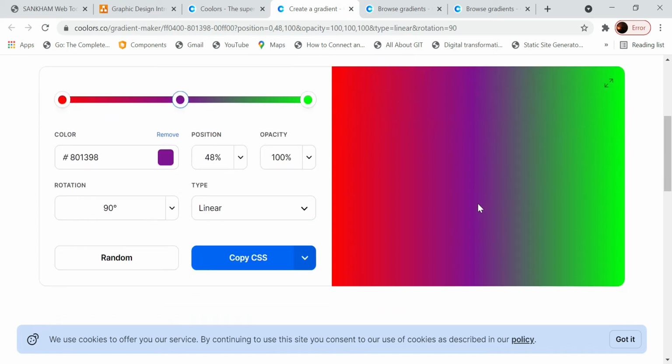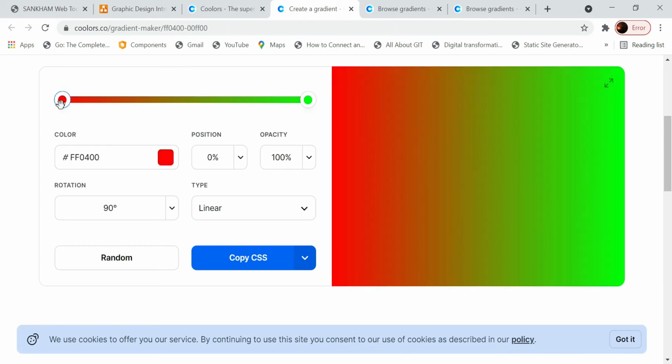But if you see here, we have mixed red to blue and blue to green, and there is a dark, grayish shade in between. If you mix colors randomly like this, there is a chance you will get a gray element here, and that doesn't look good. Even if I remove this and just mix red to green, you get a gray shade in between, and that also doesn't look good.